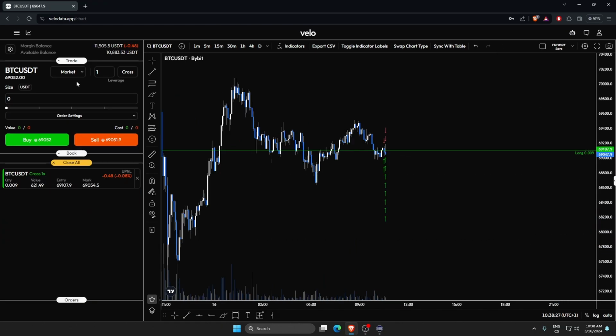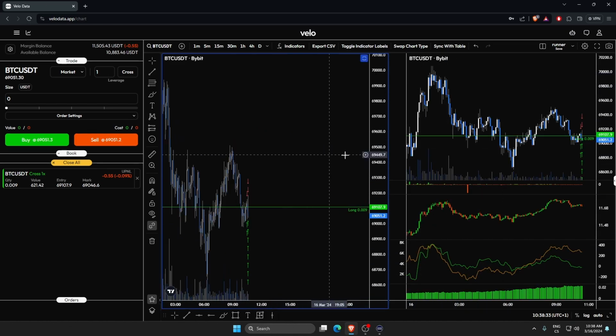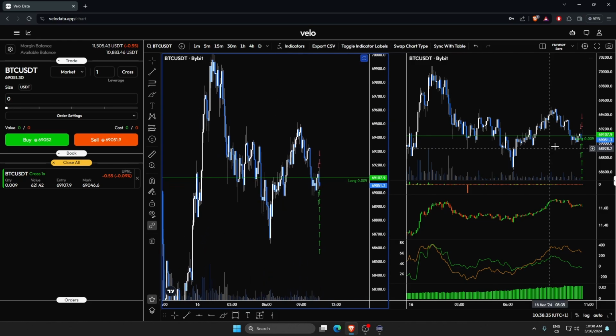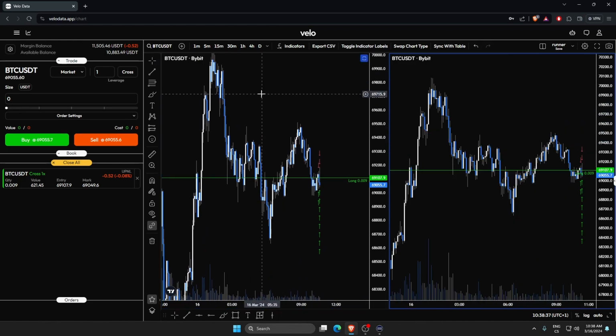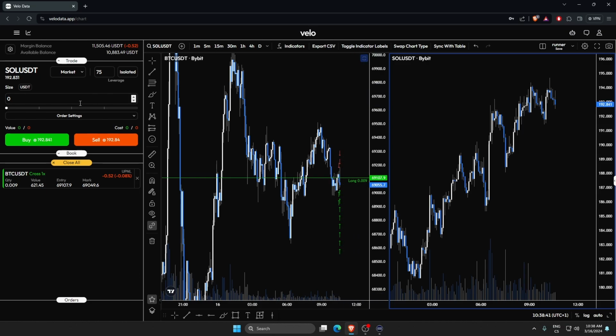You can have 2 charts at the same time. So let me go ahead and select 2 panes next to each other. Say on the left side you want to have Bitcoin, and on the right side you want to have Solana again. As you can see, as of right now I'm at the right tab. I click on this tab and I can see Solana here. But if I click to the left side, where Bitcoin is, it will change automatically. So this way you can trade multiple pairs at the same time.